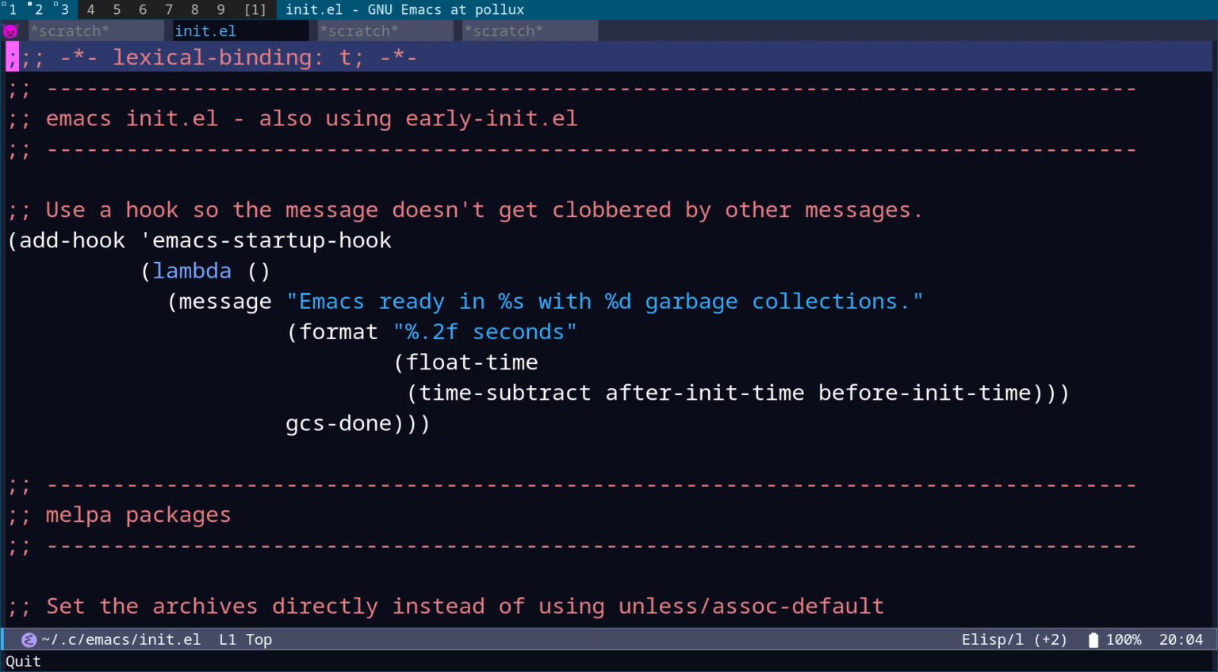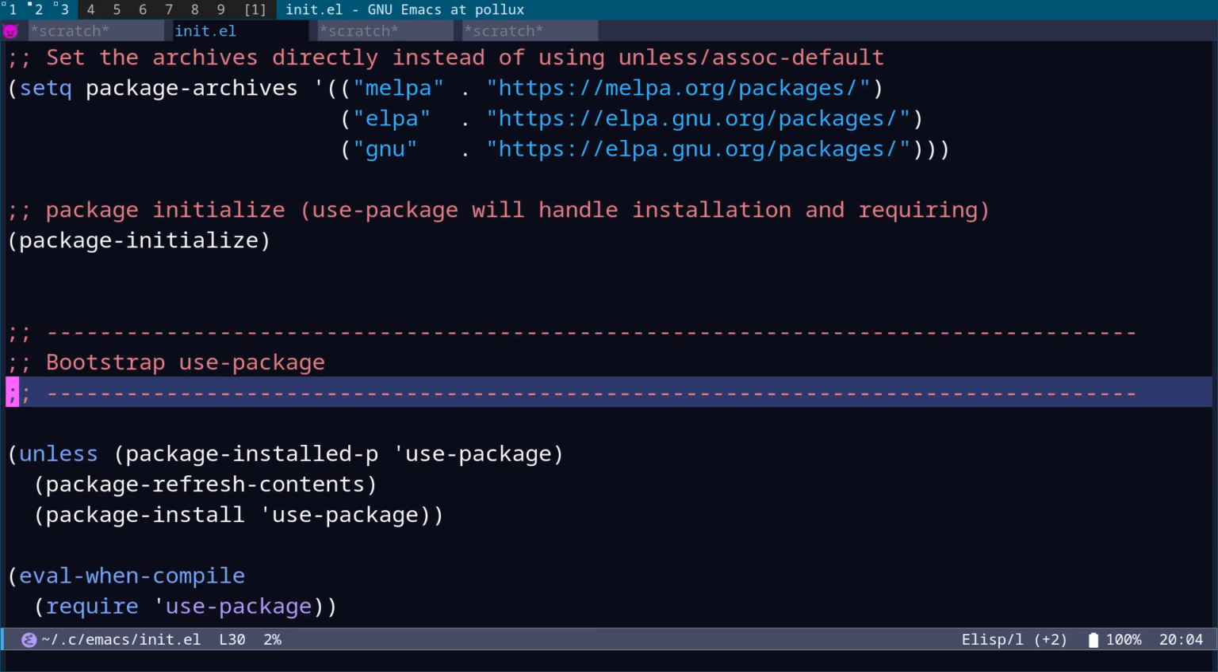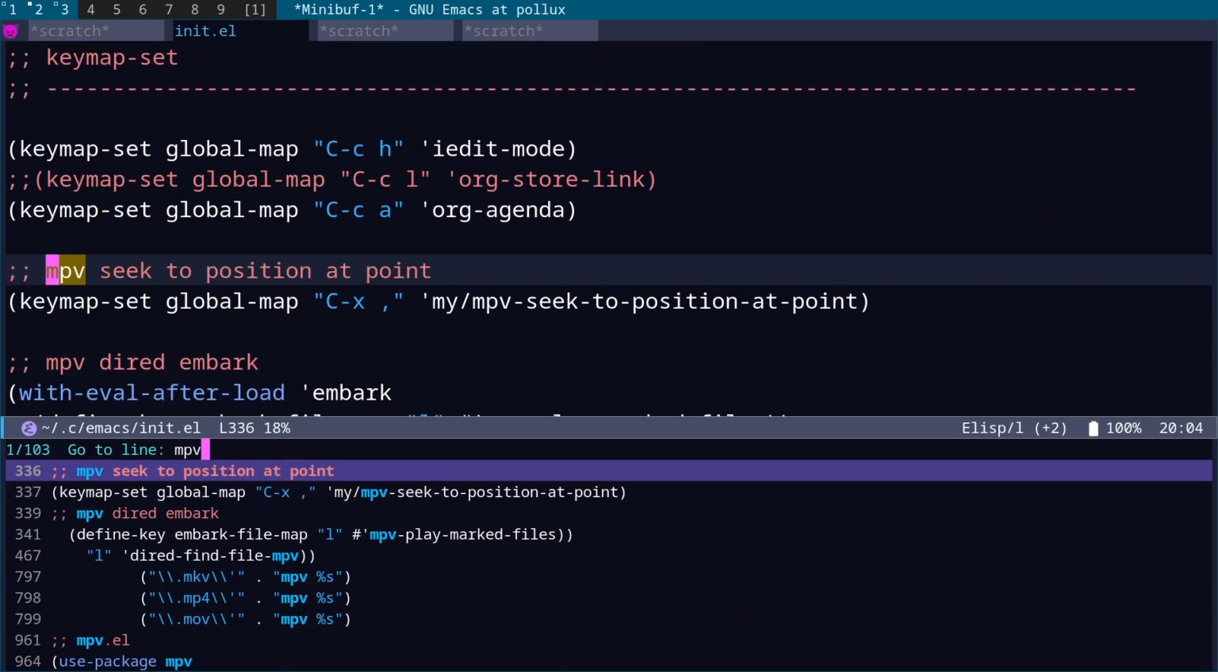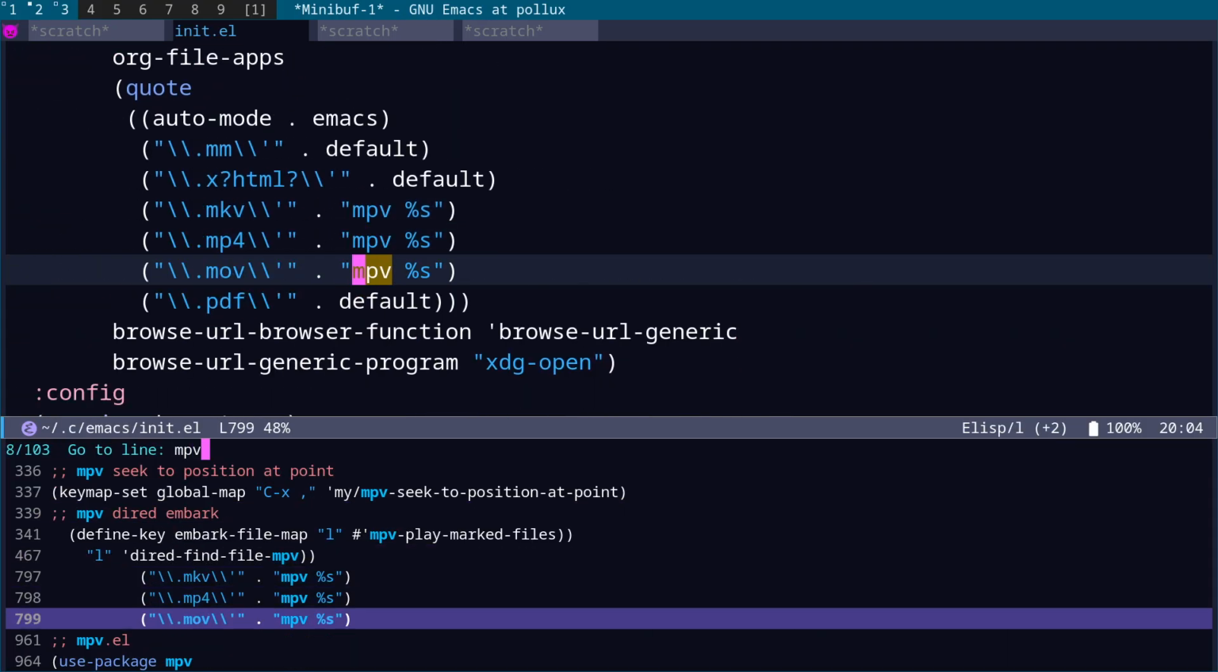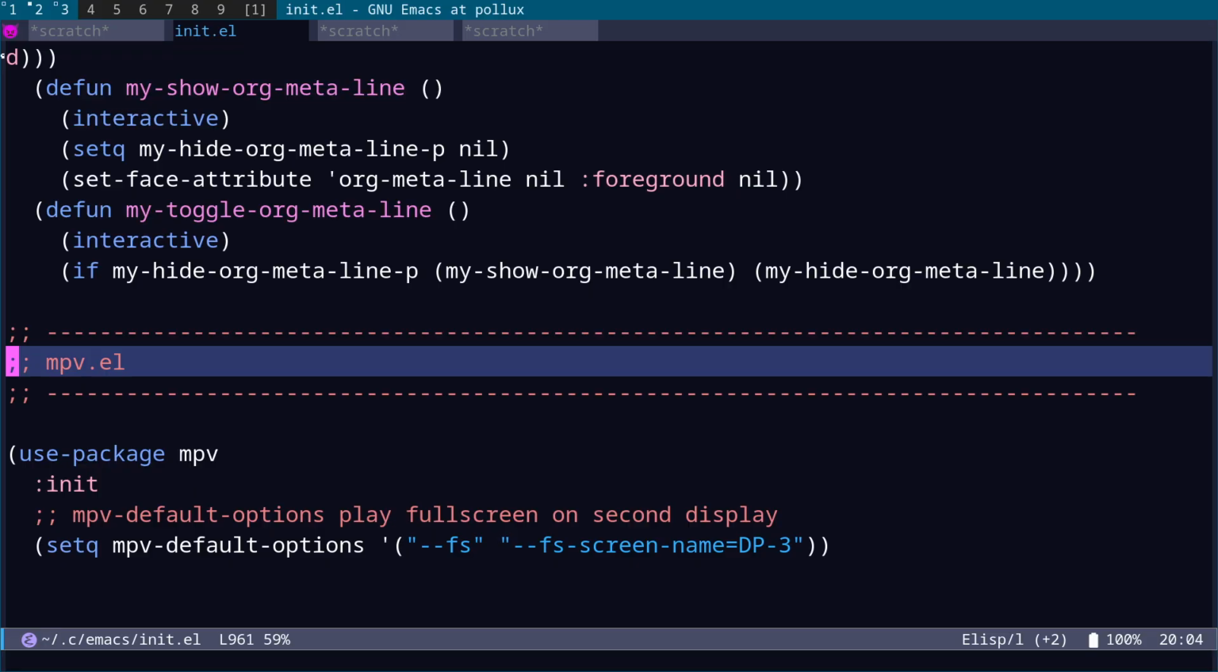Invidious versus YouTube. So what I'm going to do now is actually take you through my mpv.el setup. So this is using use-package, and mpv.el is a package that works with Emacs and allows you to control MPV using Emacs using a Hydra.